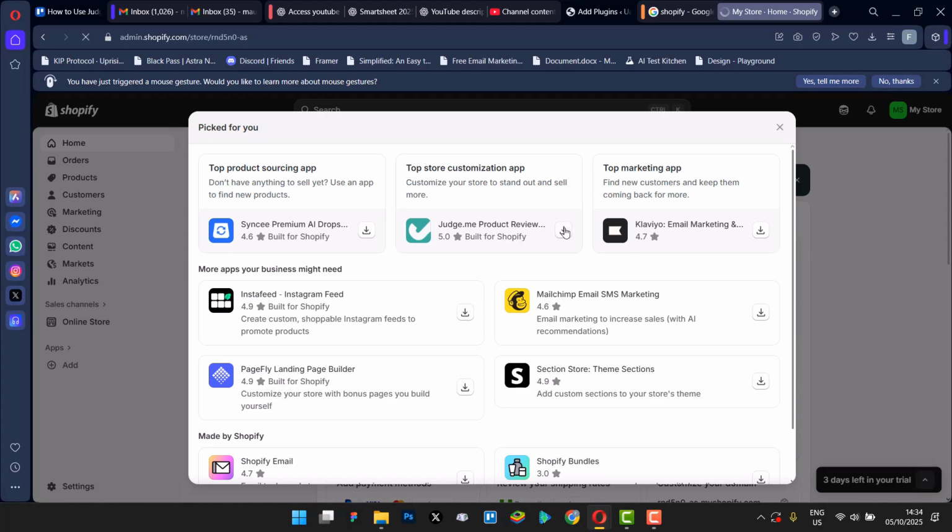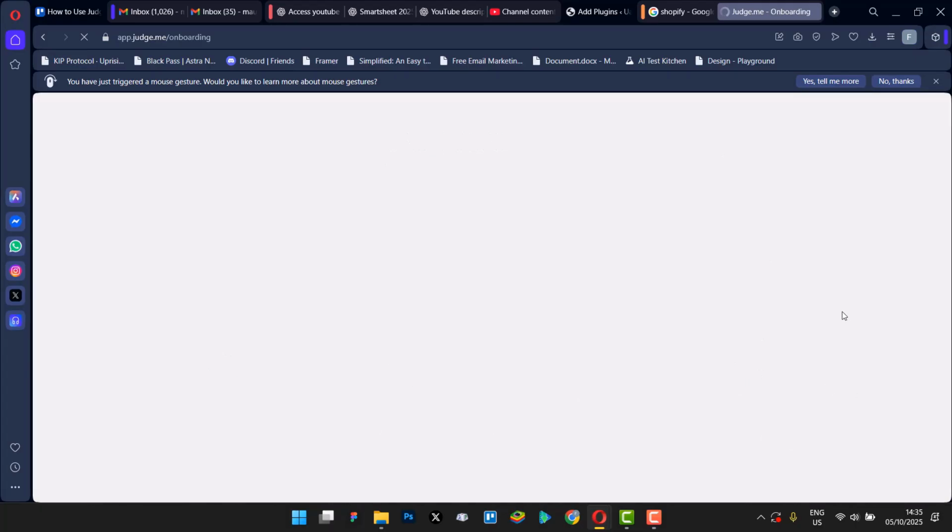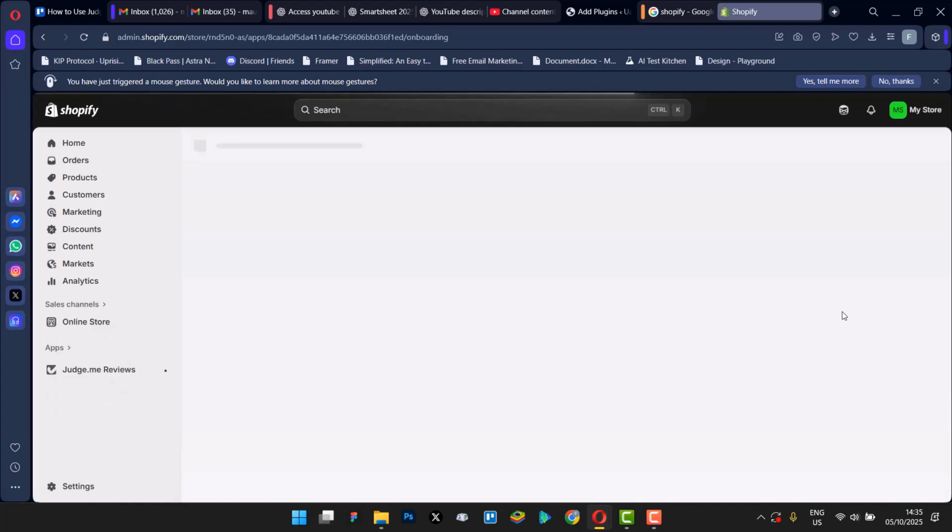So go ahead and click on this download option to download Judge.me for product reviews, and it's going to open up this page. This app needs to view your personal data, that's your customer data, store owner, content providers, and view and edit store data. So just go ahead and click on install here at the bottom right, and it's going to install the application. You just give it some time to finish it up. Basically, you're going to have a separate section in your apps. It's going to be called Judge.me, where you can manage your reviews.